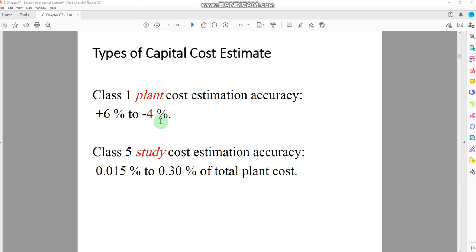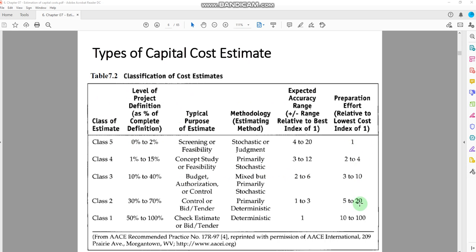On the other hand, if you are doing the class 1 analysis, then the actual plant cost would just vary between plus 6 to minus 4%. So there is a trade-off that we can see from this chart. You spend more money on doing the cost analysis, the better and more accurate results you would get at the actual build-up of the plant. But if you spend less money on the cost analysis, the actual erection cost or the cost required for the purchase of the equipment may vary from 4 to 20 times. Okay, so it is better that you spend more time and more money on doing a better cost analysis that would actually reflect the amount required for the construction of your plant.